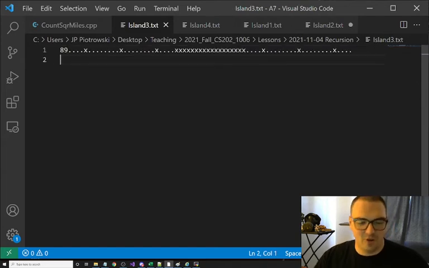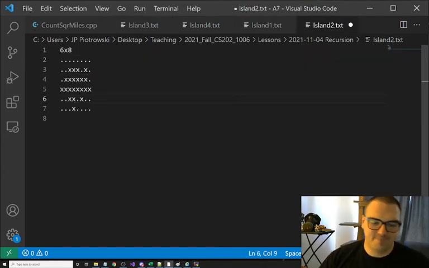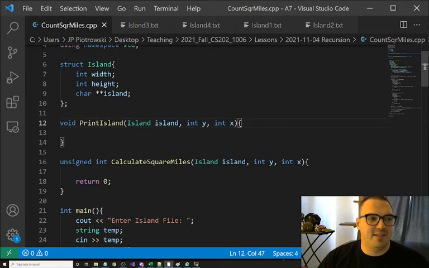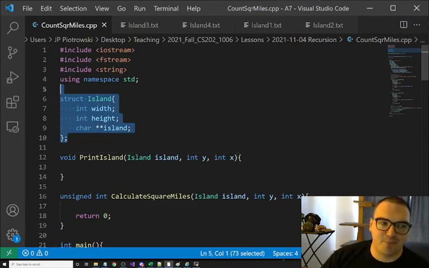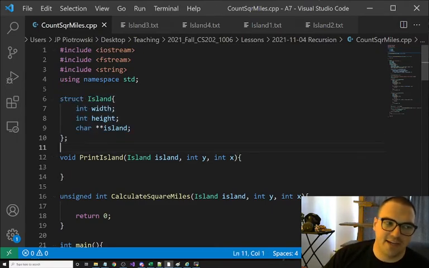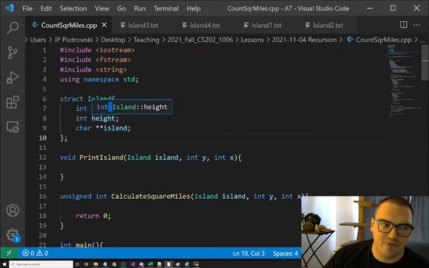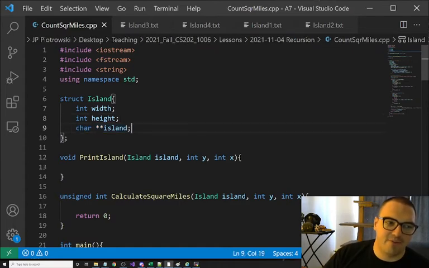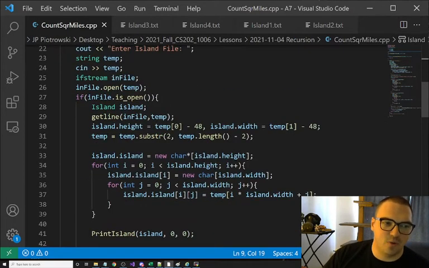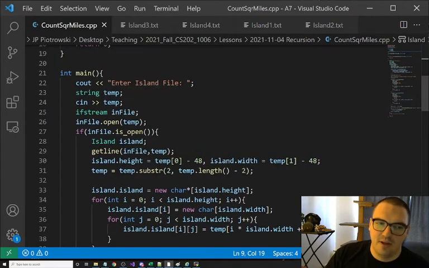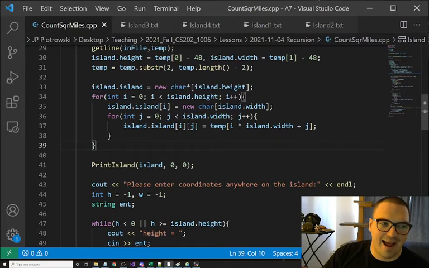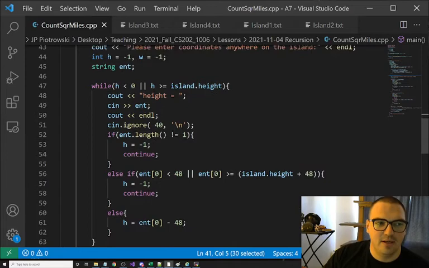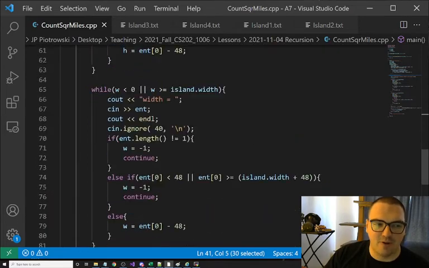You're more than welcome to write a loop for it if you want, but I would not recommend it. Okay, so let's begin. I'll just briefly explain to you what this does, but you don't have to worry about it. I store the island in here, right? We've got a width, we've got a height, and then we've got the 2D array for the characters. Then we've got main, so we'll just kind of open up this file. We'll store its height and width. We'll allocate that array. Then we're going to print the island. And then we're going to count the number of square miles per island, all right?